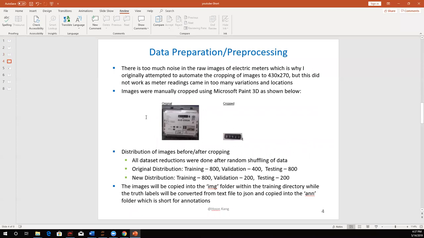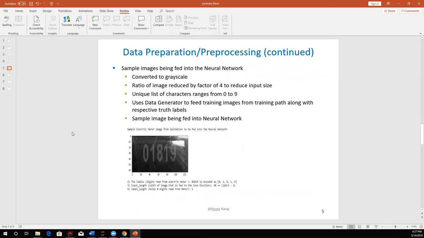And you can see here an example of the original image, and on the right, the cropped image where it's just focusing on the meter readings for training purposes. And the new distribution of the data set is 800 images for training, 200 images for validation, and 200 images for testing. In preparing the data, each of the images were converted to grayscale.